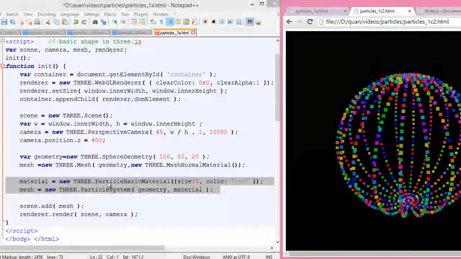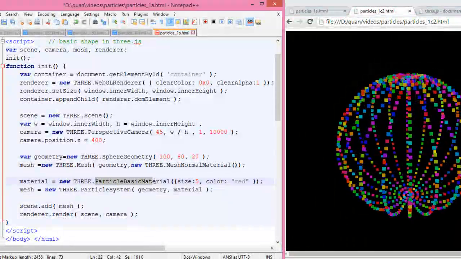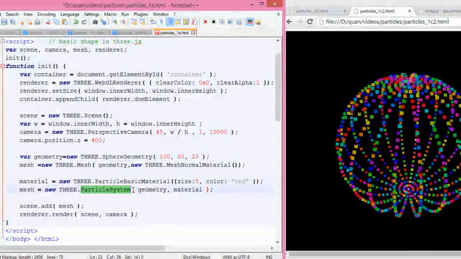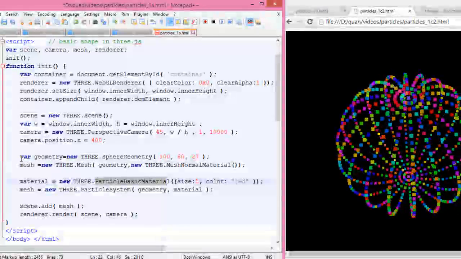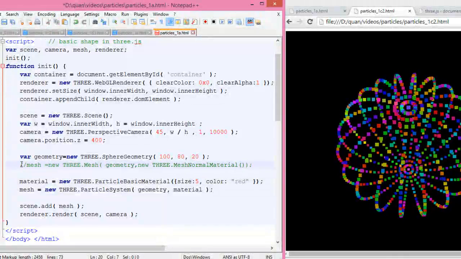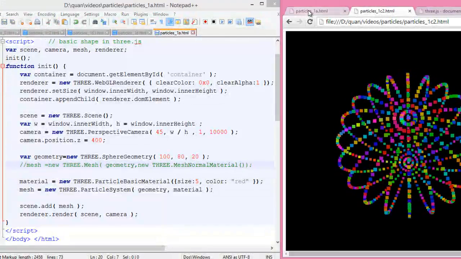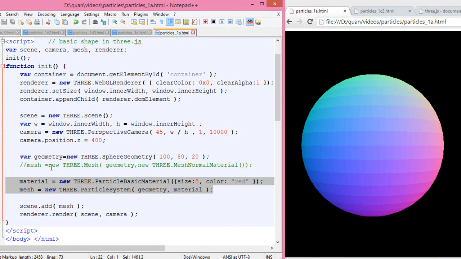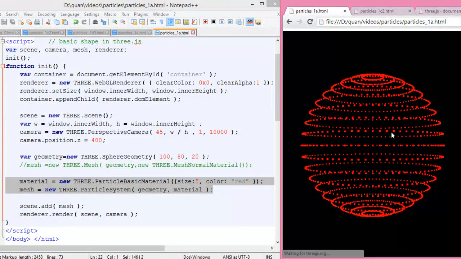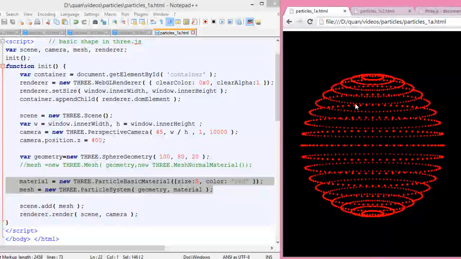Okay. Now in the script, we just add these two lines. We use a particle system, and for the material we will use particle material. I don't need this anymore. So here that's the original, and we just add these two lines in, and that's what we see. So the dots here are the vertices, and we're going to manipulate those vertices.